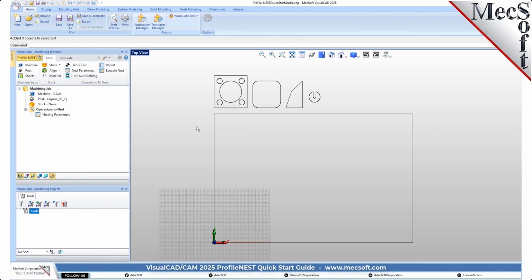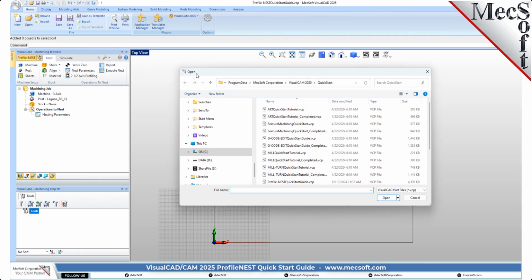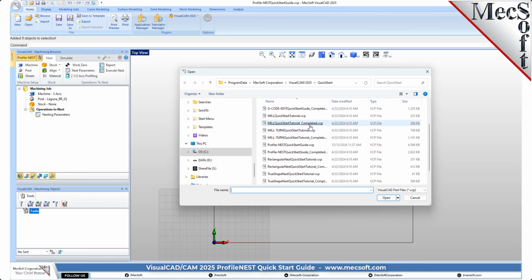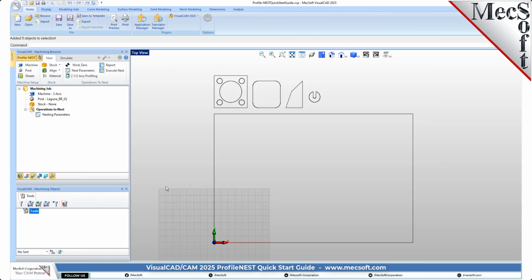First of all, actually I want to tell you what part this is. If you go to Open File in the Quick Start folder of the Program Data folder, you'll see the part called Profile Nest Quick Start Guide. Now the Quick Start Guide is the start part, and then there's a Profile Nest Quick Start Guide Completed, which shows you what the file looks like after the nesting is complete.